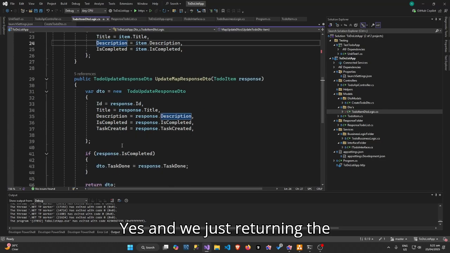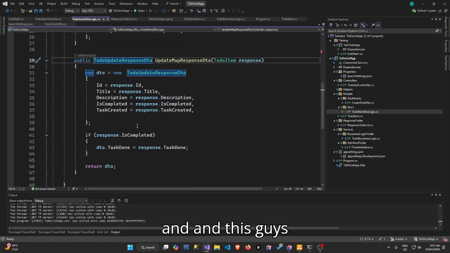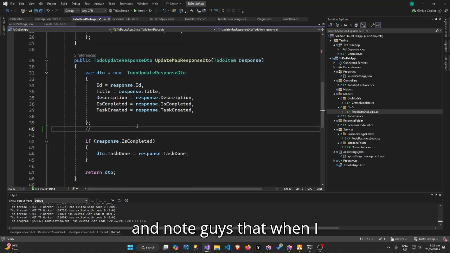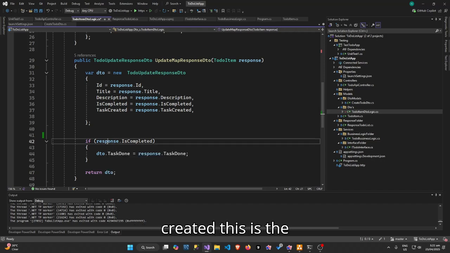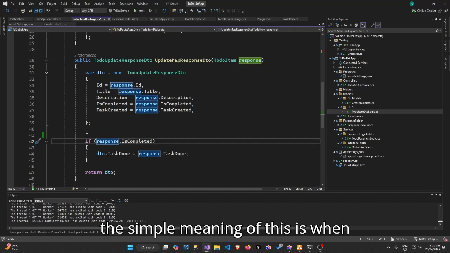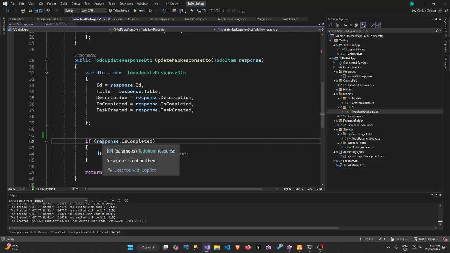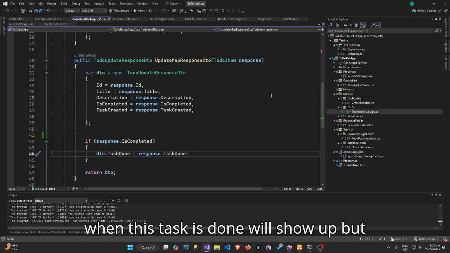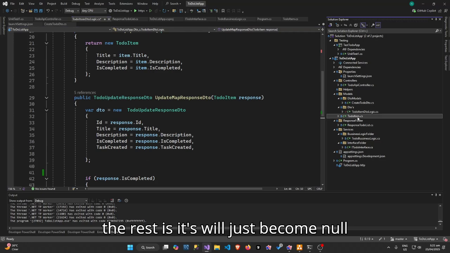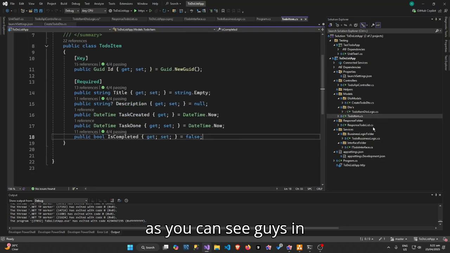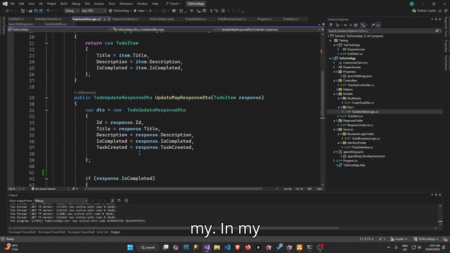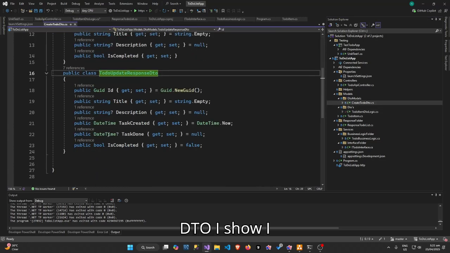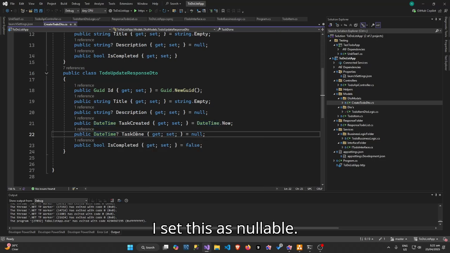Note guys that when I created this, the meaning of this is when the response is completed, that's the time when the task done will show up, but the rest will just become null. As you can see guys, in my DTO, I set this as nullable. So let's go to the interface.